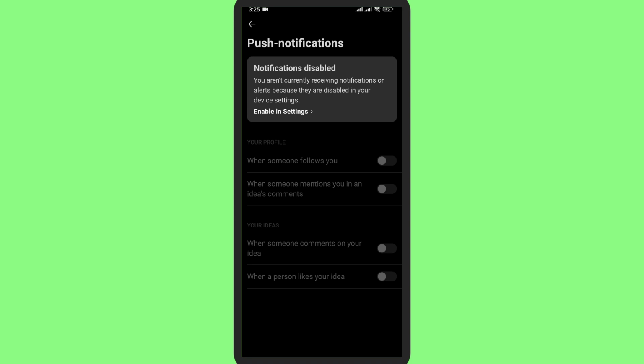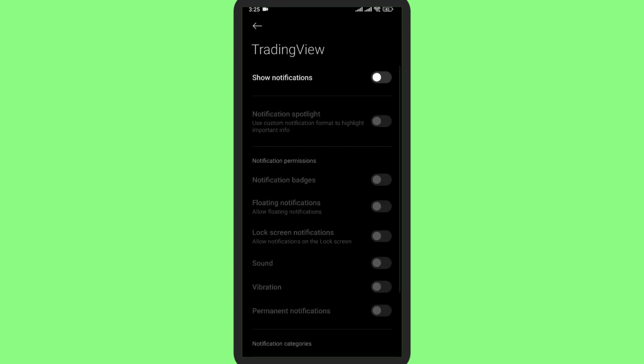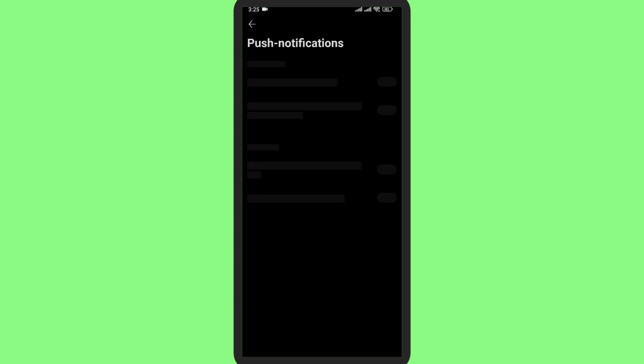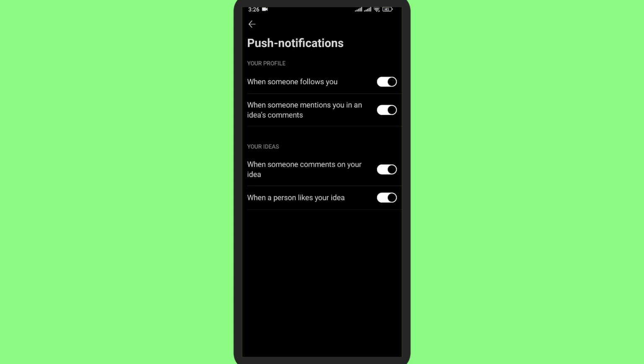So, you must enable it in the settings. Tap on enable in settings. So you can directly enable it in the settings of your phone. Tap on show notifications. So if you go back, yeah, even customization of notifications that you can have.